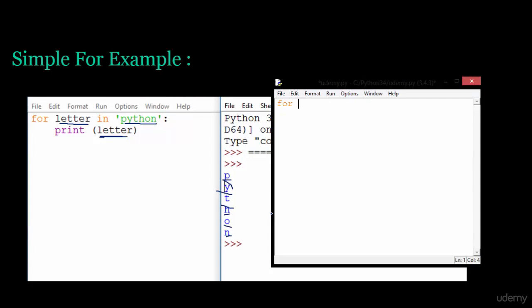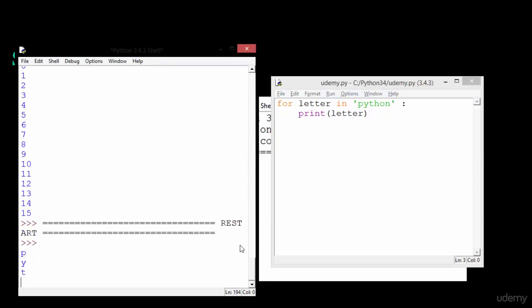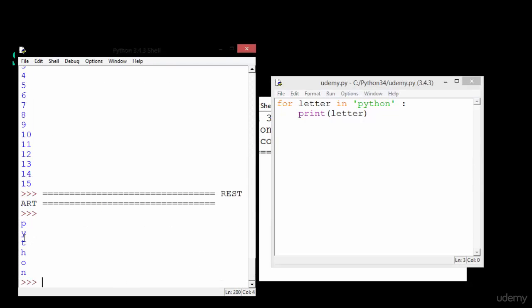I type for letter in Python, print letter. We print, and this will give us P Y T H O N.